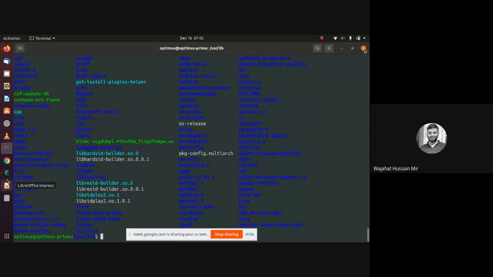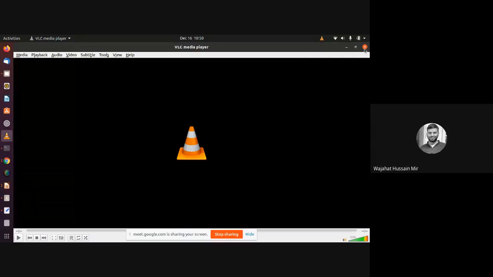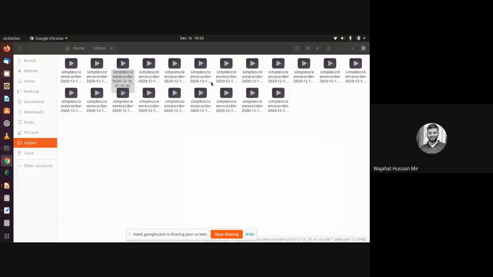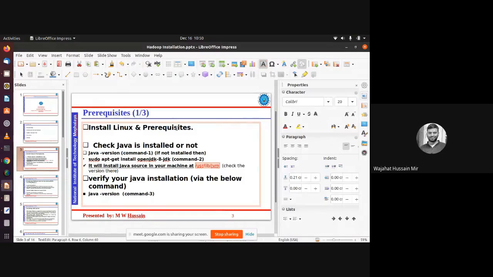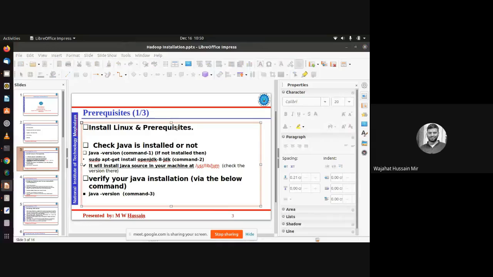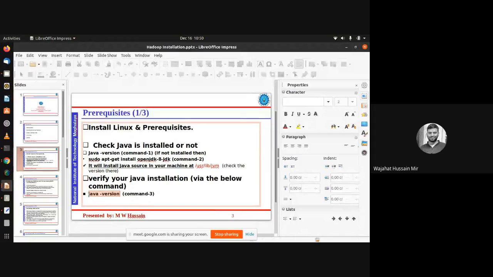Let me first of all go through the whole of the PPT. Later on, we can see how to install it. Now, when Java is installed, Java will be located at this location. You can move to this location and check.